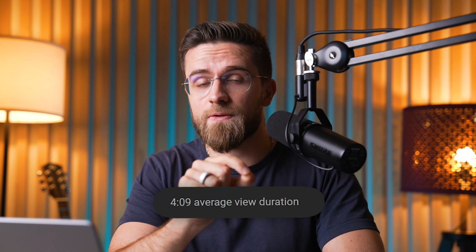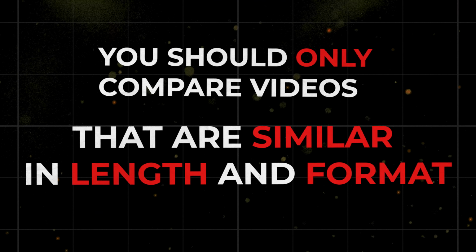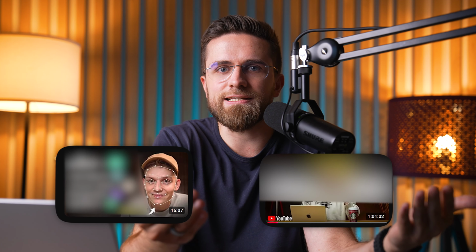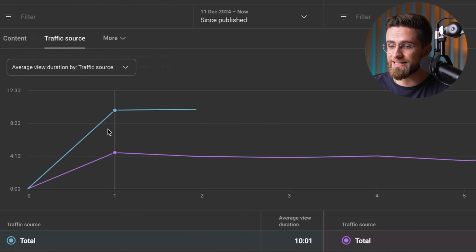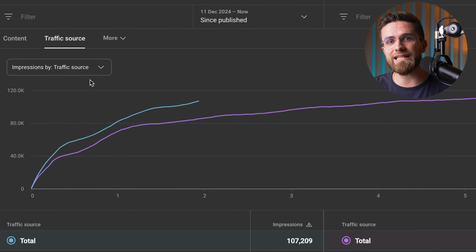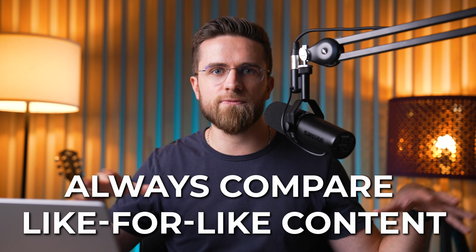Another important metric to compare is average view duration, but you should only compare videos that are similar in length and format. Comparing a 1-hour video to a 15-minute one won't give you meaningful insights. For example, if one video has a 10-minute average view duration while the other sits at just over 4 minutes, does that mean the second video is bad? Not necessarily. If we check impressions, the first video might perform slightly better, but the key point is that they are not comparable because of their different lengths. Always compare like for like content.